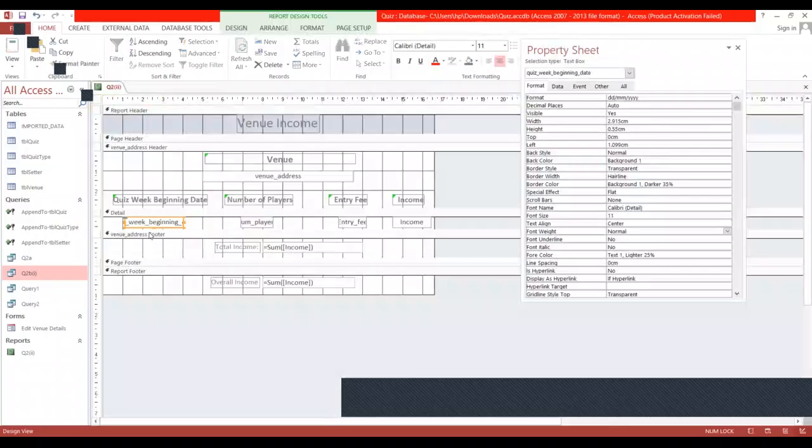And so how I decided to put total income under venue address is because total income is being calculated for each venue. So therefore, under venue footer, I will put that. And then for overall income, overall means the whole, like the sum of all the incomes of all the venues. So it's not just the venues of each page, but the venues of the whole report. So that will come under report footer.